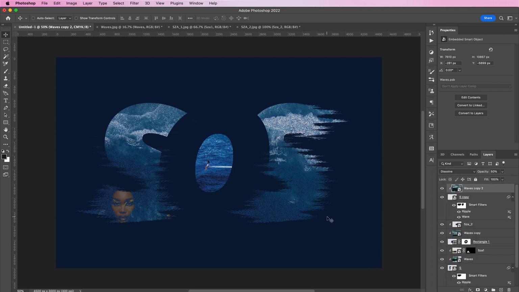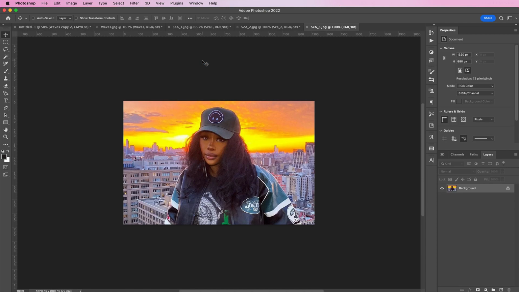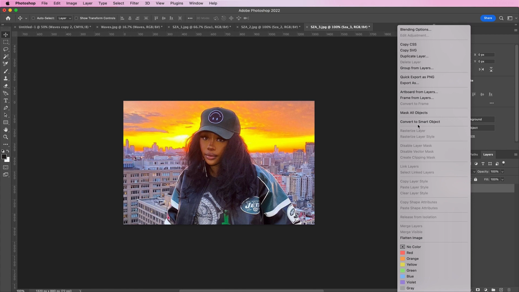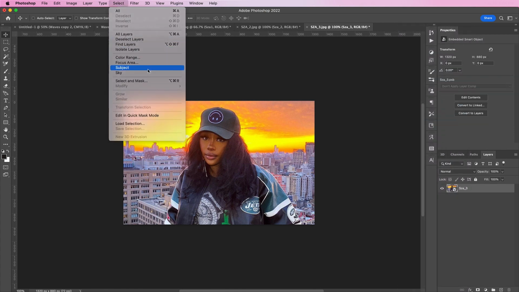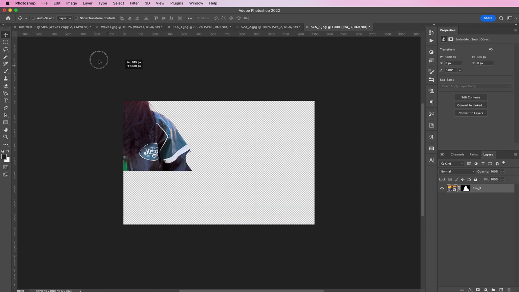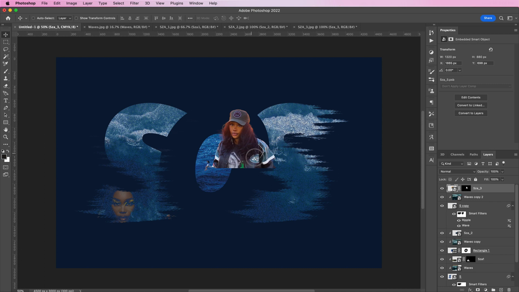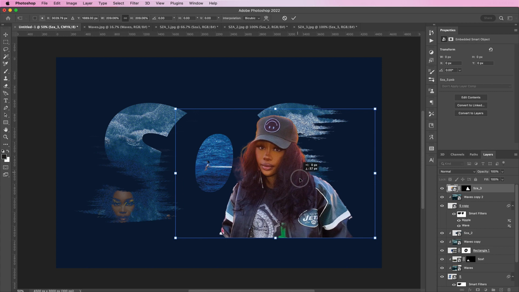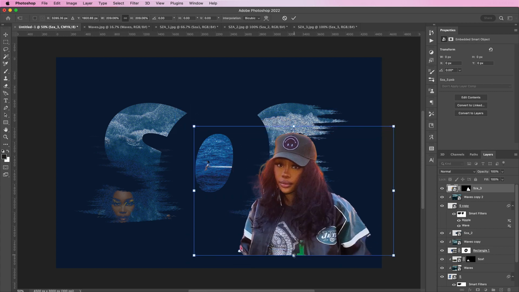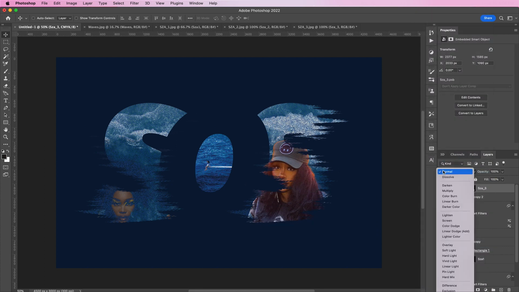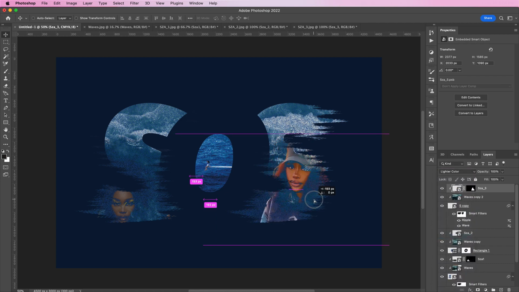Now we're going to open up our last SZA image, rename it, convert it to a smart object, and then go up to select subject and create a mask. Bring it over into your document. Create clipping mask and change this layer to lighter color with an opacity of 80%.